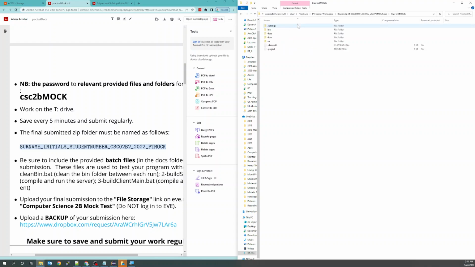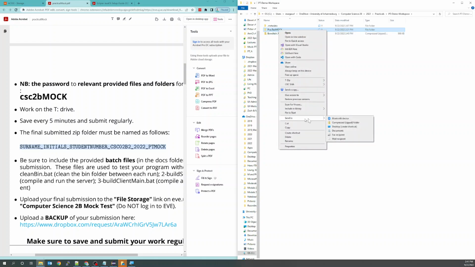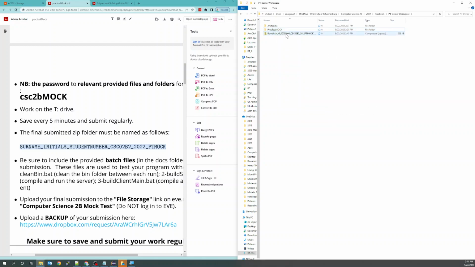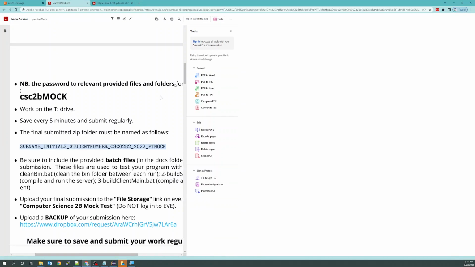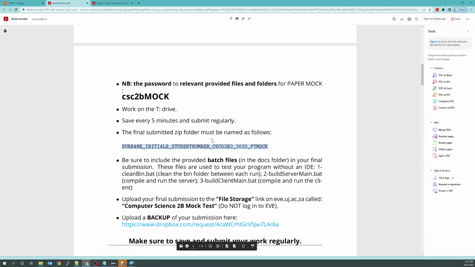It contains that particular completed project that I have saved on my T drive. So right click, send to compressed zip folder, and then you can rename the zip folder. Don't mess with the project there, but once you zip, you want to name it completely correctly. So that is it for naming and finally submitting.